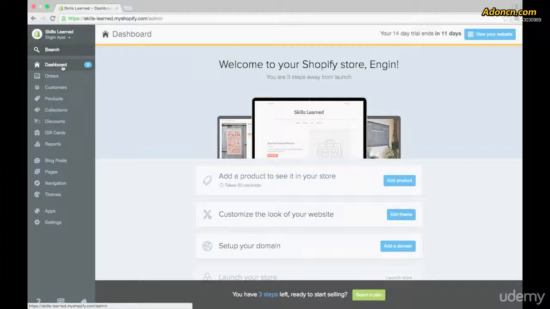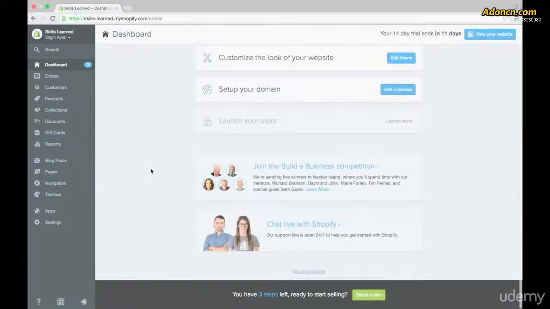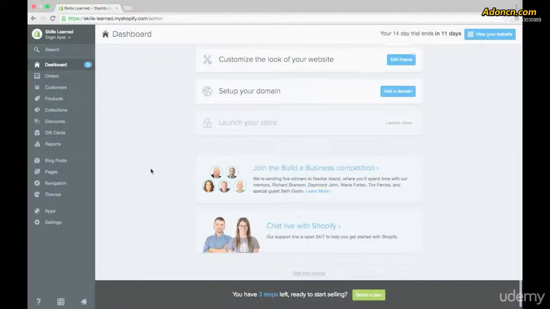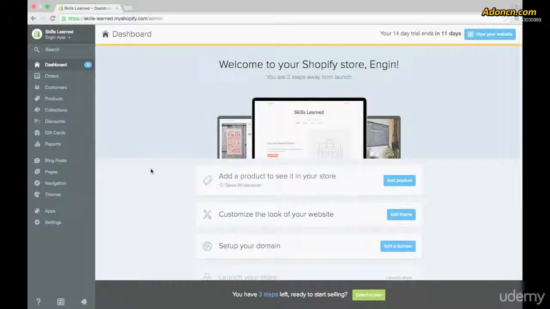The next part is where you can click on dashboard. If you were to do that, you'd show up at this page that we're already on because we already logged on and went directly to the dashboard. And this is basically where you start from every time that you log in.